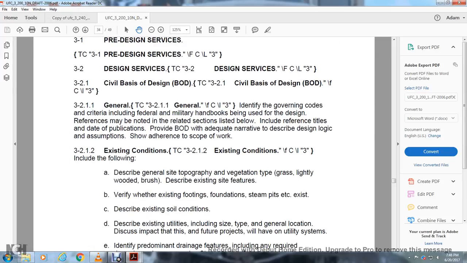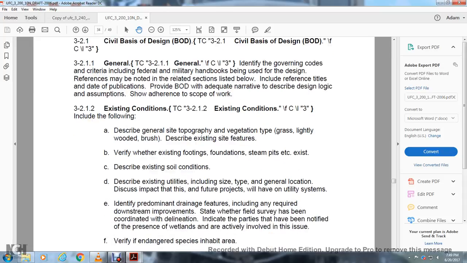Describe the general site topographically, vegetation, and site features, and existing site features, weather, and verify existing footings, foundations, steam pits, etc. Describe existing soil conditions. Describe existing utilities, including the type and general location, discussing the impact of future projects on utility systems.